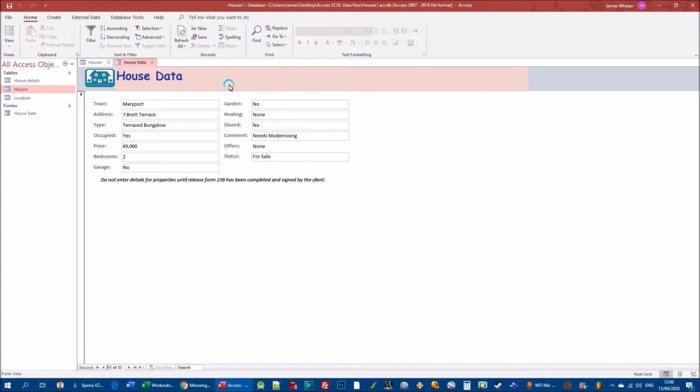We can also put in extra information and functionality, like graphics. For instance, there's a logo up here. A company might want to brand their forms with their own logo or their own company motto, or any kind of other information that a company might want to put up here, like a slogan or whatever. And we can put in information down here for people who are using the forms to enter data, like don't enter details for properties, and so on and so forth. So we can put instructions on the form.